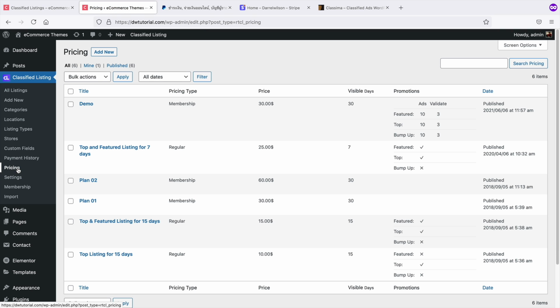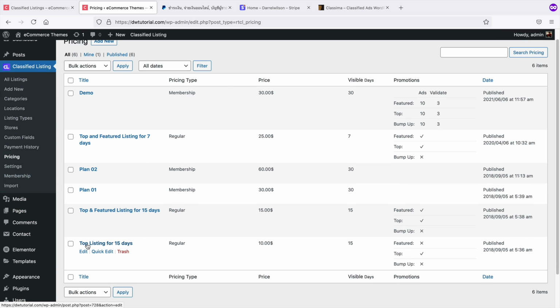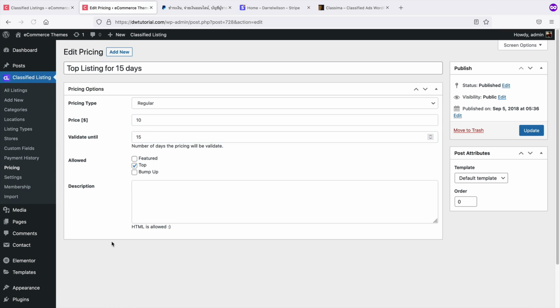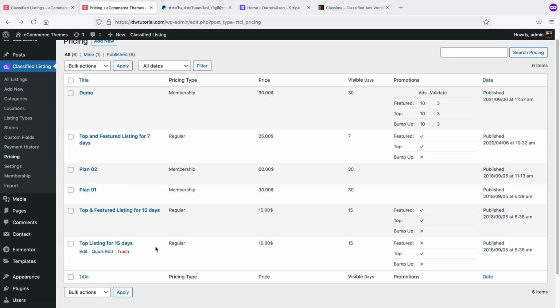Now the theme actually did a really good job right here. By default, they have top listing for 15 days. If I click on this, you'll see that it's valid for 15 days. And this is the top feature, which is the one at the way top right here. So that specific ad will cost 10 bucks. If they want a regular ad, which is top and featured, that will cost $15. And then they have the top and featured listing for 7 days, which is $25. So you can mix and match each specific one, or you can have an individual advertisement if you want to go that route. So in a nutshell, that's how the pricing works with regular ads and also memberships.